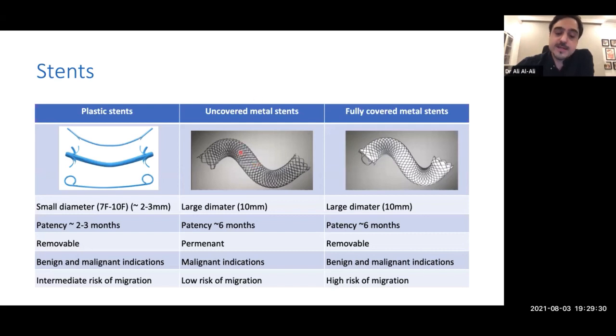Uncovered metal stents are best suited for malignant indications because once you put them in, you don't need to remove them, and they have a very low risk of migration. That's why they're preferred for malignant indications, but they should not be used in benign indications. On the other hand, the fully covered metal stents also offer the advantage of the bigger diameter and longer patency, but since they're fully covered, they can be removed like the plastic stents, and therefore they can be used in both benign and malignant indications.